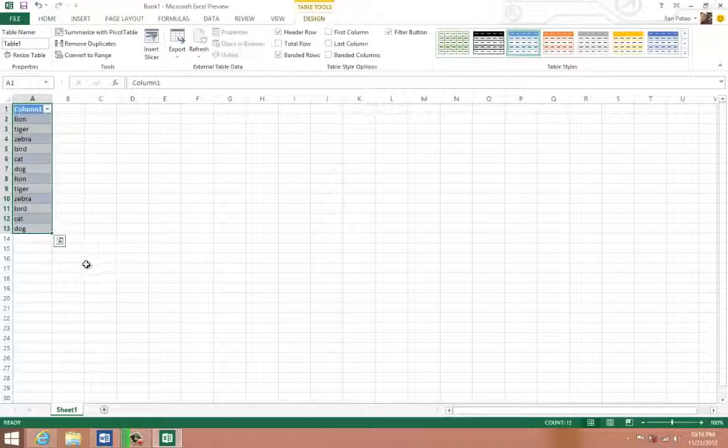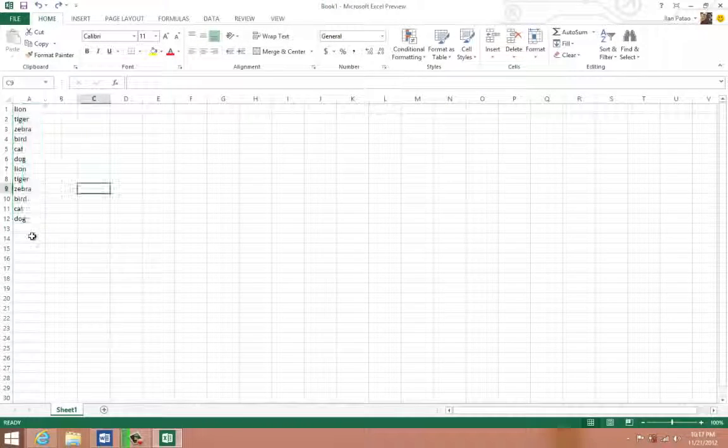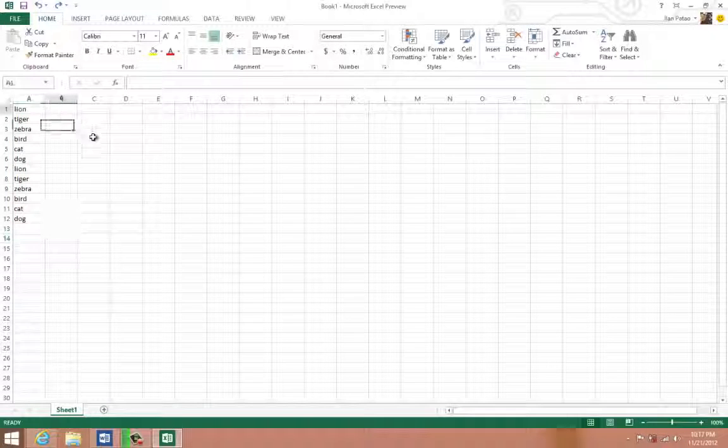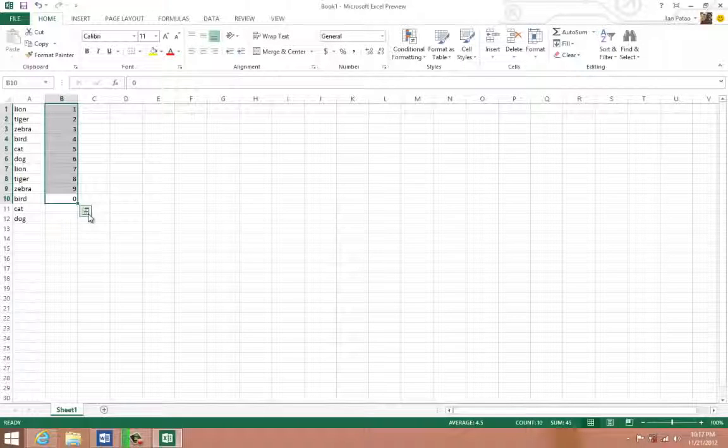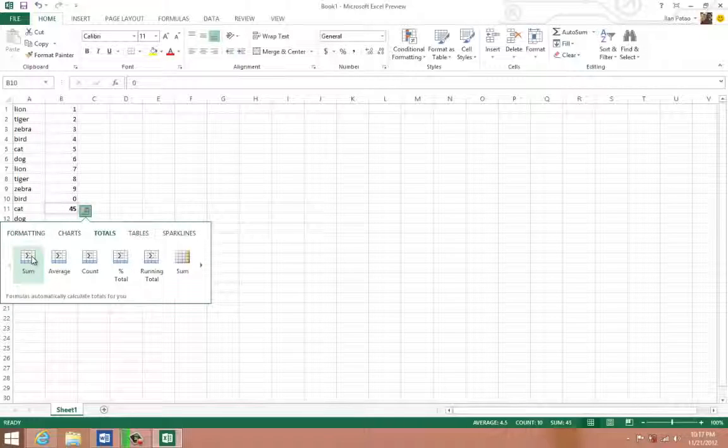Excel will create a table for you right away, and it'll even format it for you using this particular tool. This also works with numbers. Suppose I have 1, 2, 3, 4, 5, 6, 7, 8, 9, and 0. I can highlight everything right away. I can click on Quick Analysis, and I can go to, let's say, totals, and I can just highlight sum, and I'll get the sum of all the numbers, which is 45.